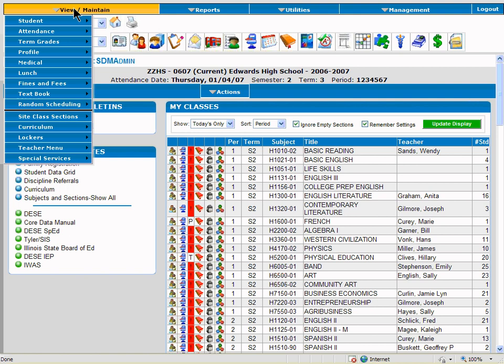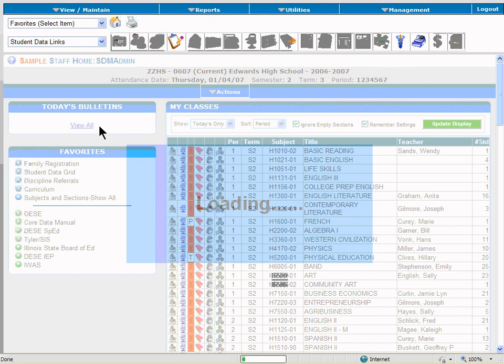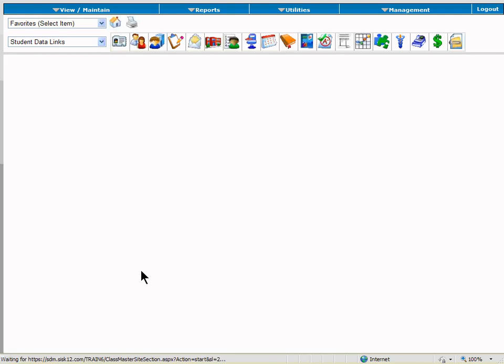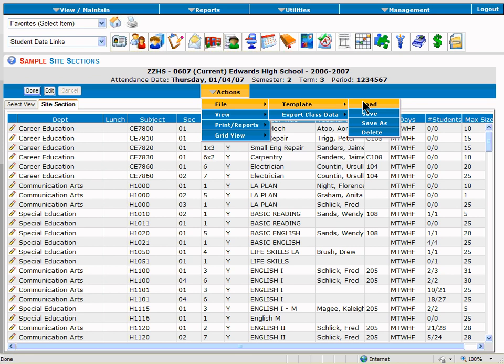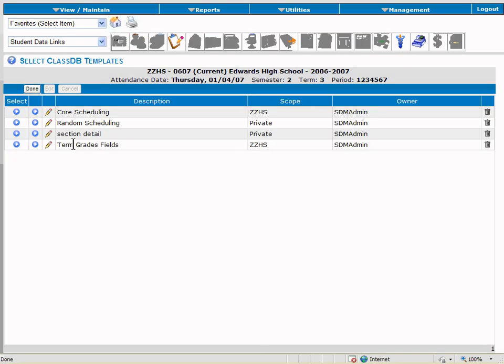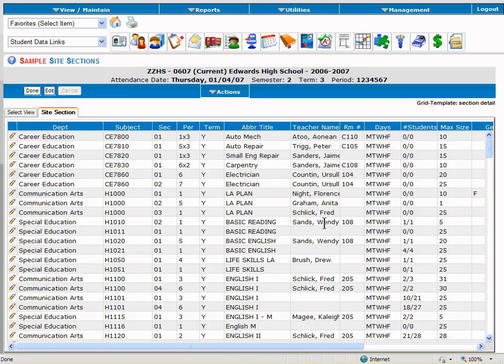Click View Maintain. Site Class Sections. Site Sections Show All. I'm back to my default. To display your custom grid, click Actions, File, Template, and Load. Choose the custom grid you wish to display by using the Select button, and then your custom grid is now loaded and ready for you to begin working. Notice the name of the grid template is located in the upper right corner of your display.